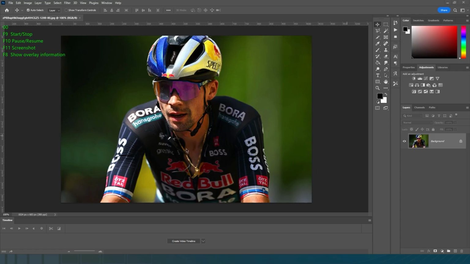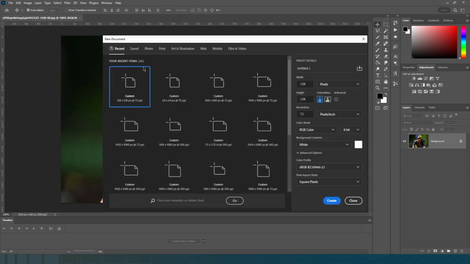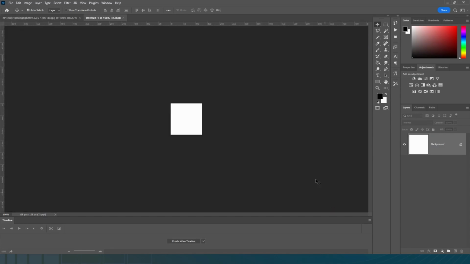So you can see here we're in Photoshop and I've got this random photo of Primoz Roglic here, and this is the photo that we're going to use just totally randomly just to show you how this is done. So I'm going to create a new photo and I'm going to do it 128 by 128 pixels. You can do this as 64 by 64 or 32 by 32 as well. But of course, 128 by 128 will give you the best resolution.